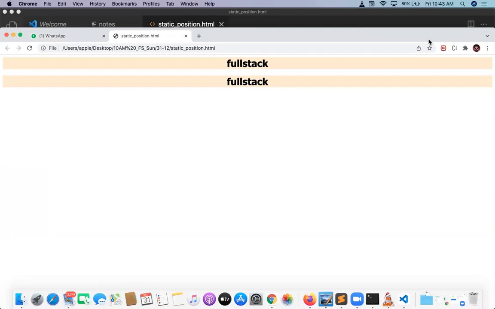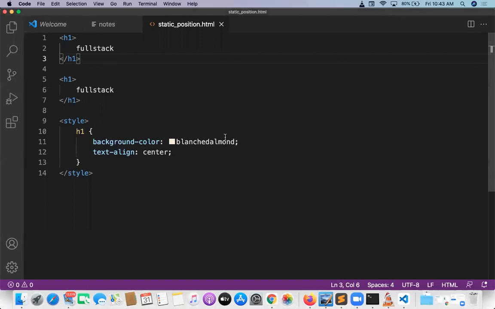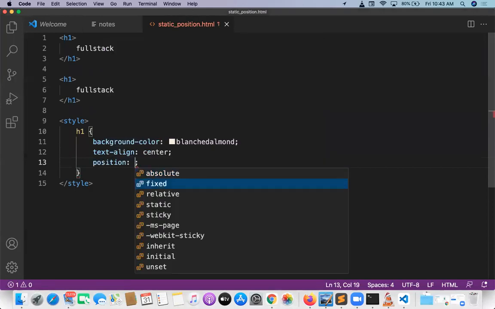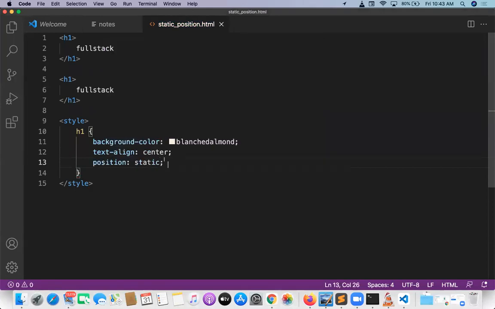But these elements are arranged one after another. This is what static position is. By default, I'm not specifying any position here, but you can say position static. There is no need to say it, basically. Why? Because all elements are arranged in static order, one after another. That is called a static position. So elements can't overlap.